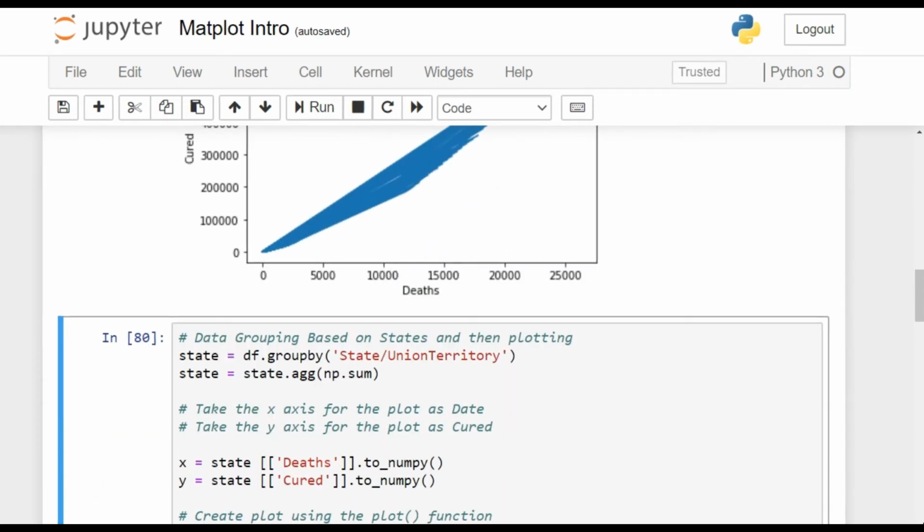Now we perform data grouping on the dataset based on state and union territories and then plot the data. The data plot will get simpler in this case. At first we use the groupby function to group our data and then use the agg function to perform aggregation. Here the aggregation is performed using the sum function. We'll take each group and sum all the values in each group. We can also take the mean or maximum and minimum values. Here we are just taking the sum of those values.